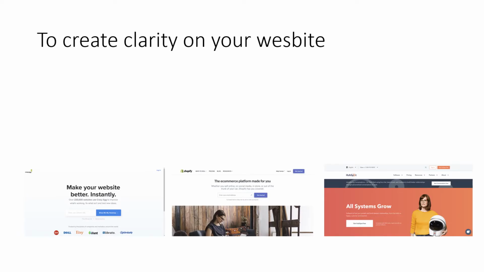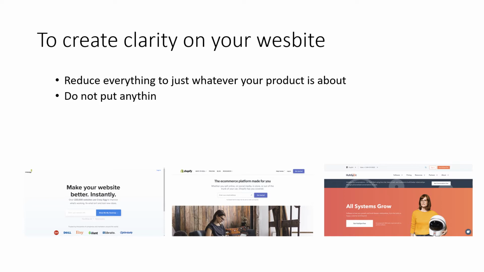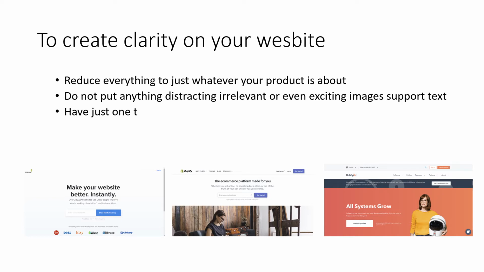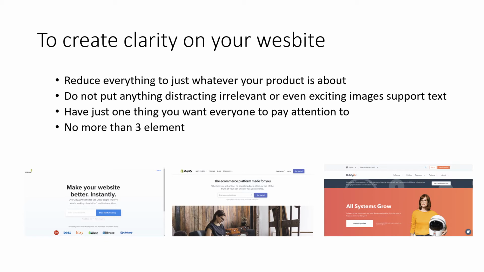So, to create clarity on your website, simply reduce everything to just whatever your product is about. Don't put anything distracting, irrelevant, or even exciting. The images should really support the text if you use images at all. Have just one thing you want everyone to pay attention to, or one thing you want them to do, and use no more than 3 elements, preferably 2 graphical elements on your screen, and it will be clear because you'll have reduced it to just its essence.